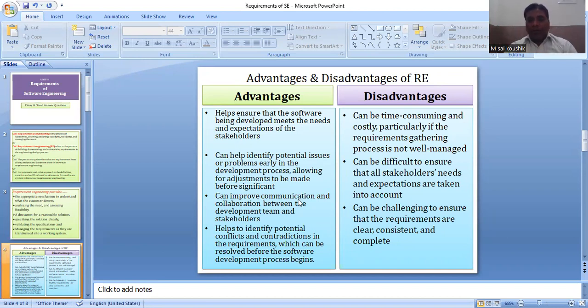Can improve communication and collaboration between the development team and stakeholders. Where the failures are available, where the errors are available, you want to avoid these errors. That is only possible through troubleshooting. Those who are experts in the team, you can discuss with the team, then you can think about the current solution and a suitable solution, then you proceed.